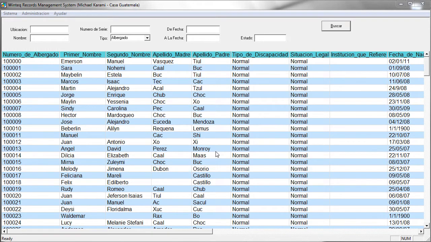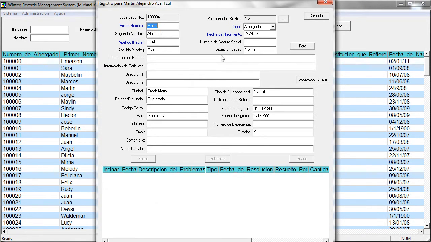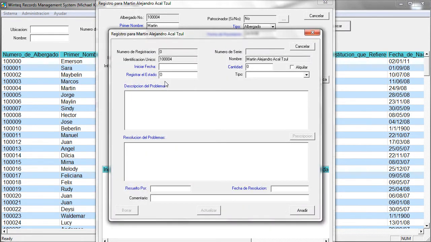Hello, this video is going to show how to enter a log record for a person in RMS. So I'm just going to go over to one of the records here, let's say Martin, and double click it and bring it up. You can see Martin's information up on the top. Come down to the log area, right click and say add a record, and this screen comes up, and you start right from here.